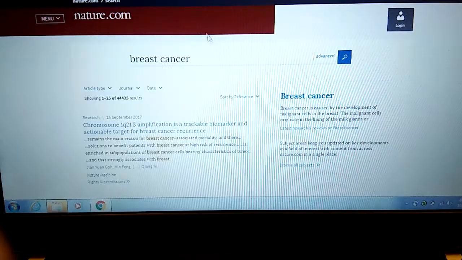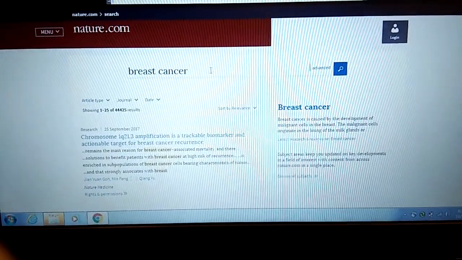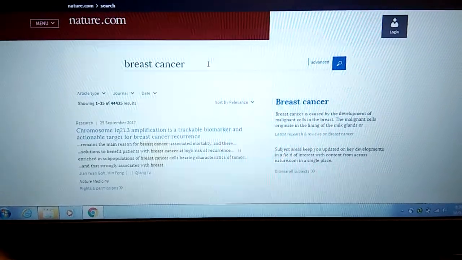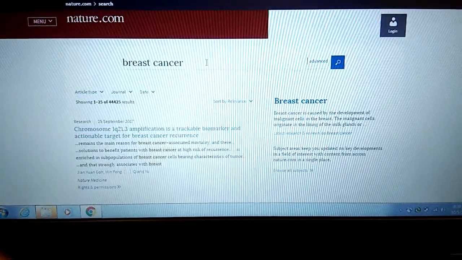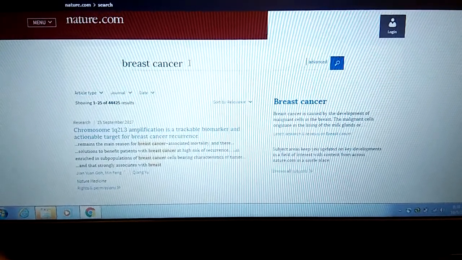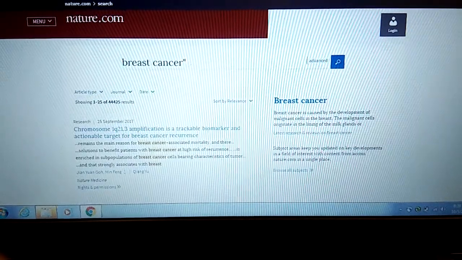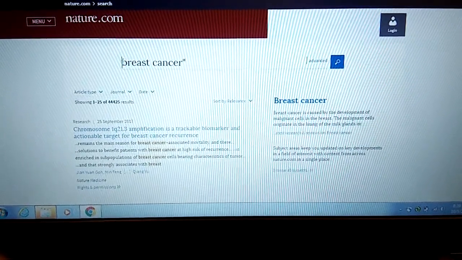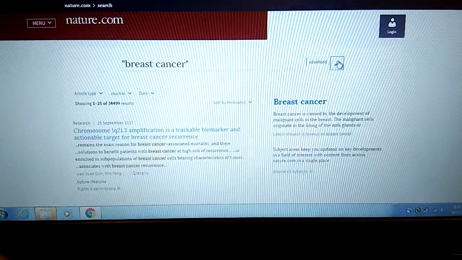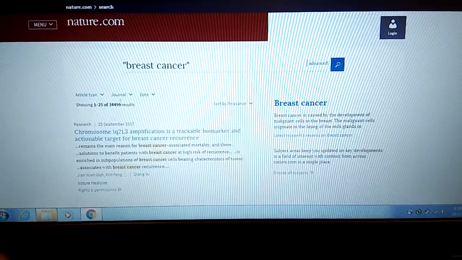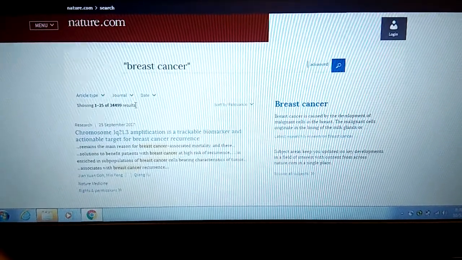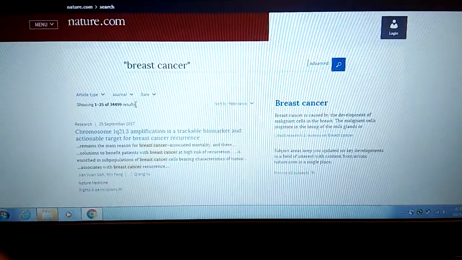However, whenever you are looking to search for any specific keyword, and if the keyword length is more than 1 word, it will be advisable to search within inverted commas. Now, if you look at the results, there's a difference. You can see there are around 34,499 results. So we have cut down the results by almost 10,000.